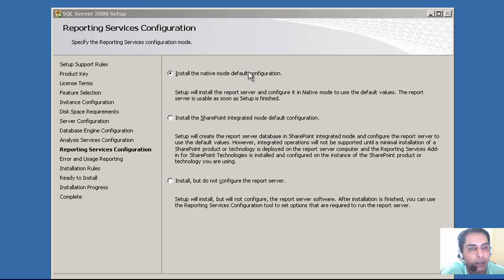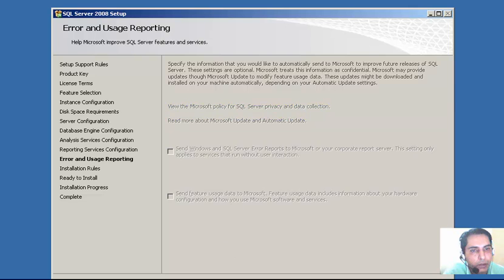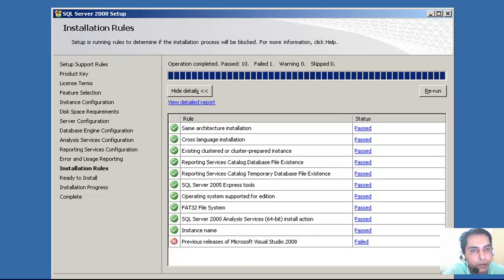Okay, previous release of the SQL server failed. No problems at all. I am just going to go ahead and install the SQL server. Okay, and we are going to look into the details later. What it means is that it says previous release of SQL Server, because I have SQL Server 2008 installed. I'm just going to remove that SQL Server 2008 and come back to you. I'm just going to go back.